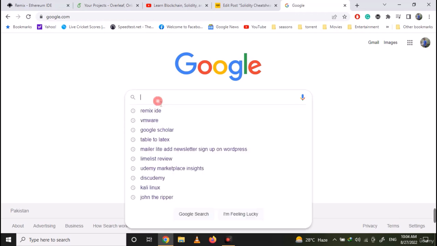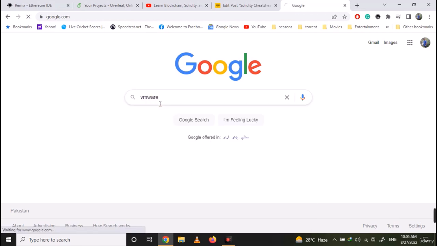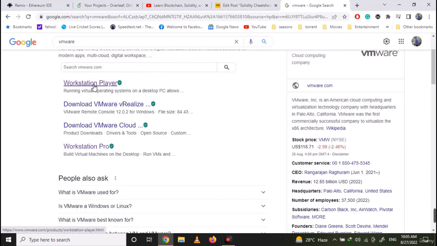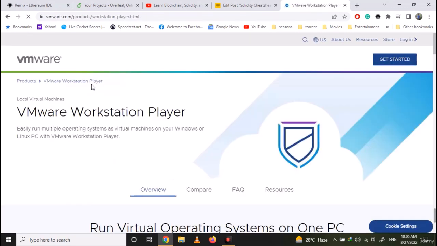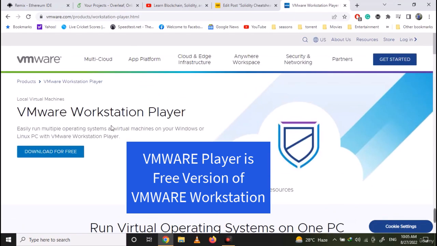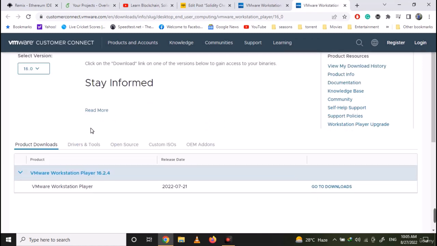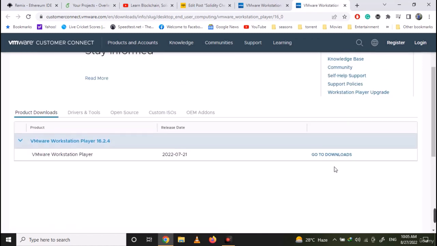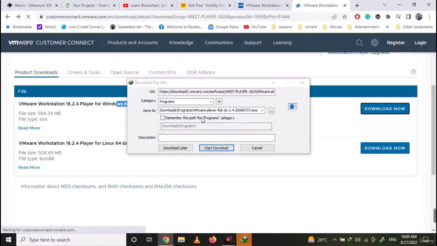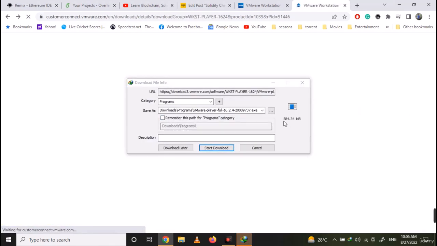First of all, on your Windows machine, search for VMware. I am using Windows 10, but this can be done on Windows 11 as well. Open the official website and ensure that you are on VMware Workstation Player page. Click Download for PC. Here you can see the version of the workstation and just click Download. And click Start Download.